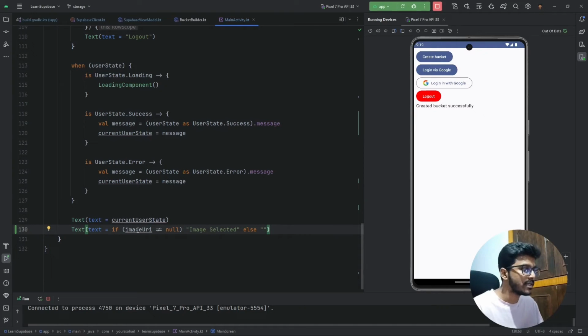So as soon as there is some value inside the image URI, so by default it is empty, and as soon as we have selected an image from the gallery, it should give a message saying that the image is selected. Let's make it image is selected. Okay. And once we have done that, we can just then click on the second button, which is to upload the image. Okay.